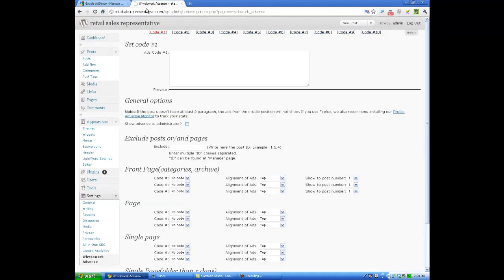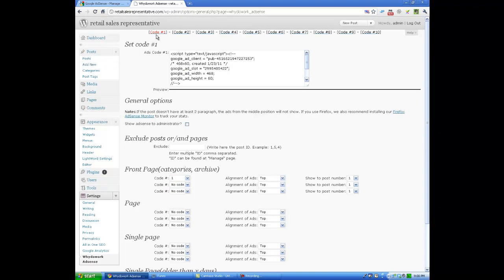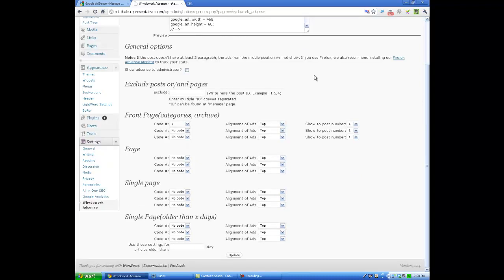So now we go back to our Why Do Work AdSense plugin, and we're just going to copy and paste that little guy in there just like we did in our widget, and select number one here because we chose code one. Now you have code two, code three, and so on and so on. You can change and add all kinds of different ones, but we're just going to do one for tonight. Now I want mine to show up on the front page here, and I think I want it to show up at the bottom of the post, so I'm just going to hit bottom and I'm going to update.